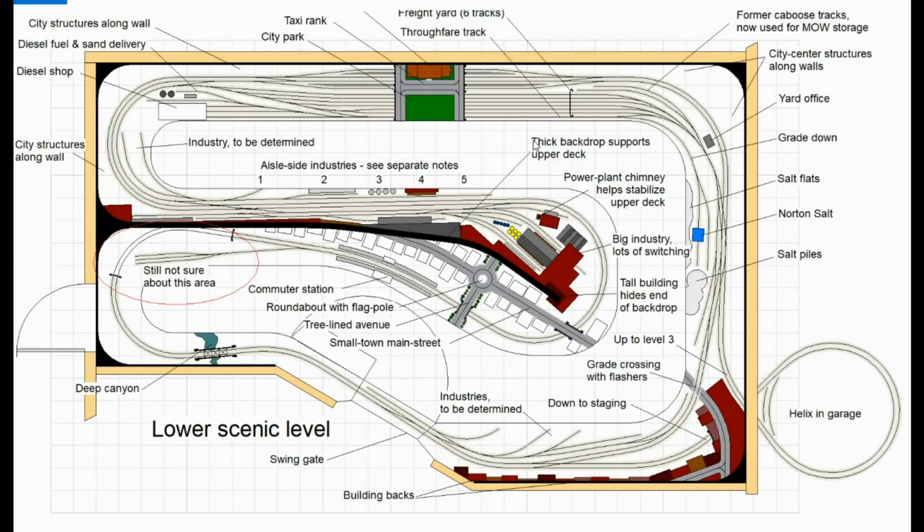Here I'm starting to fill in some structures as well. I drew some industries on the peninsula, including a single large industry that has potential for a lot of interesting switching. And I showed 5 different ways in which aisle side industries could be handled. One is just a lead track leading off into the aisle, implying that the industry is further away. Secondly, a loading dock by itself, implying that the structure is in the aisle. Third, some chemical storage tanks, also implying more to the industry than is modelled.